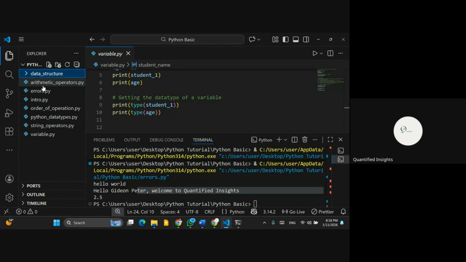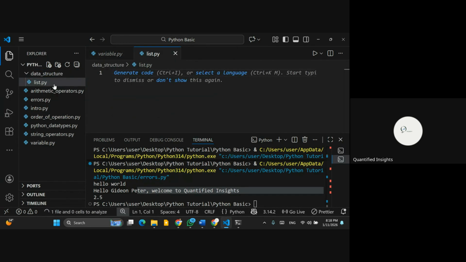Now, inside this data structure, I will have what we call list.py. Some people are going to call it data types, which is absolutely fine. There's nothing wrong in calling it data types. And some people also call it arrays. So this is how you store data sets, how you collect data sets.